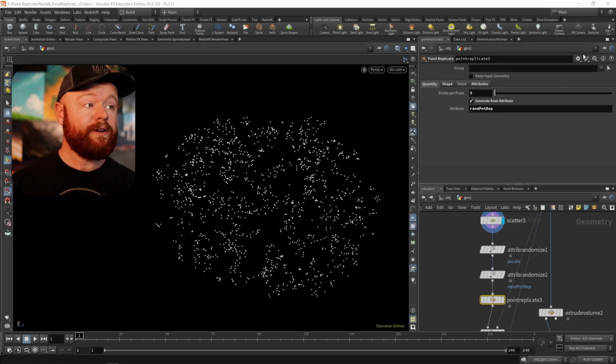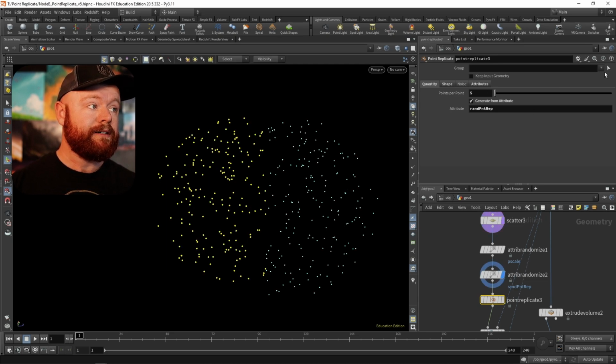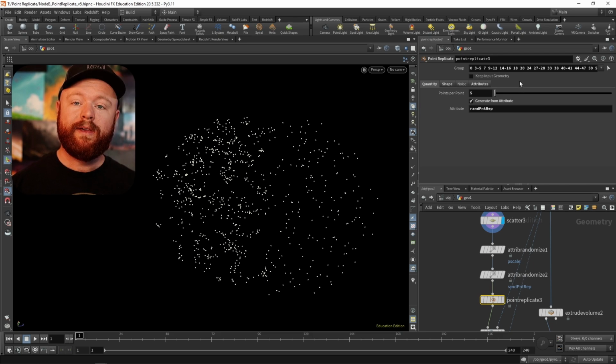Starting at the top here, we have our group. So if I only want to do this on certain points, I can click that arrow, highlight that, and it isolates the effect. This node will also remove the original geometry and spawn new points in place of that. So if you don't want to remove the original geometry, then just turn on Keep Input Geometry.